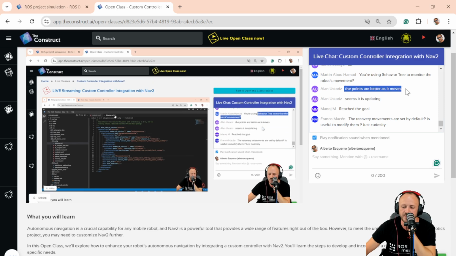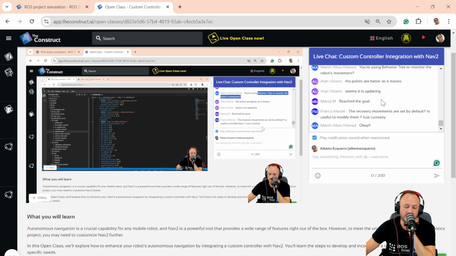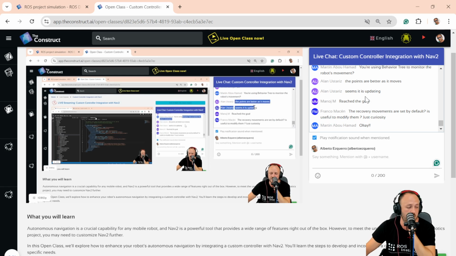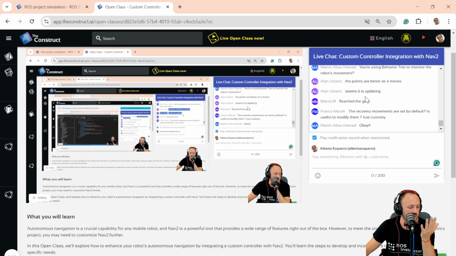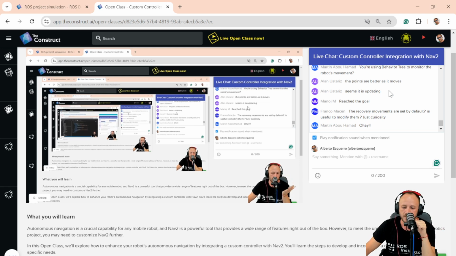The points are better as it moves. Seems it is updating. Yes, that is the expected behavior, Alan. The more you move the robot, the better it should localize itself.